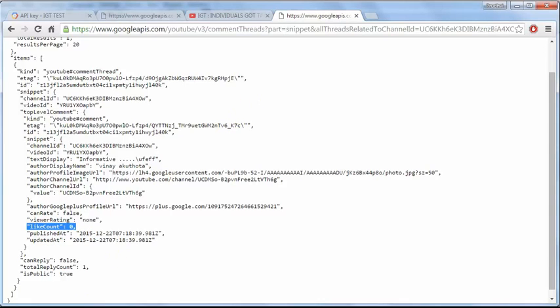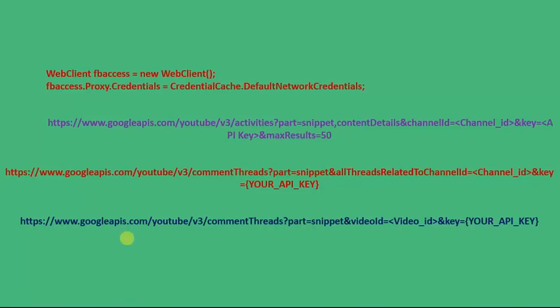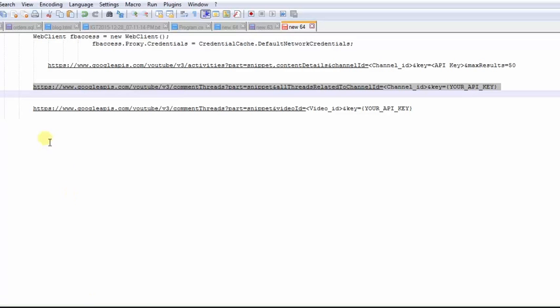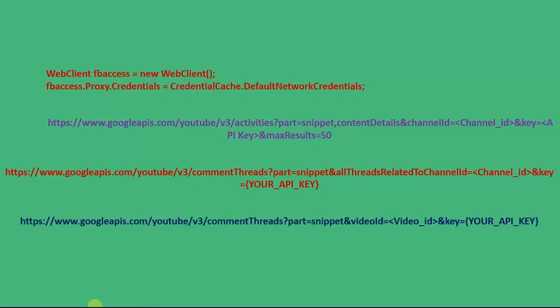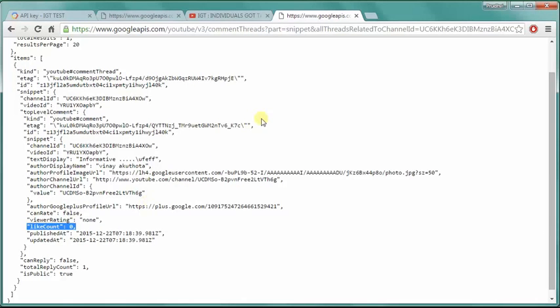So as I said, the third URL also does the same. So let me show you how that works. I'll be taking the third URL. I'll be pasting all these URLs in my description. You can use it from there.